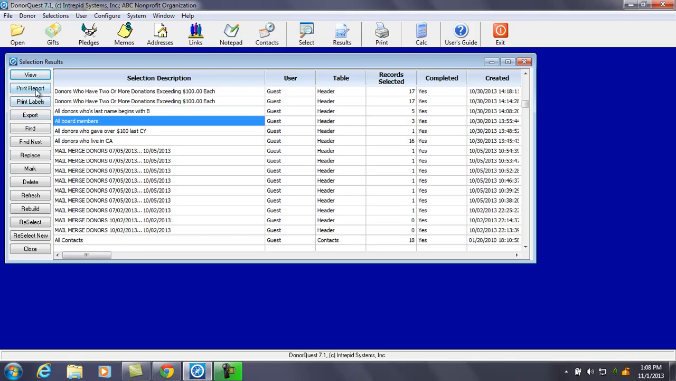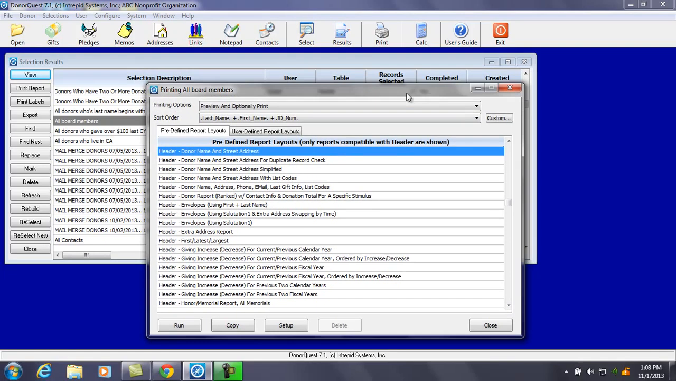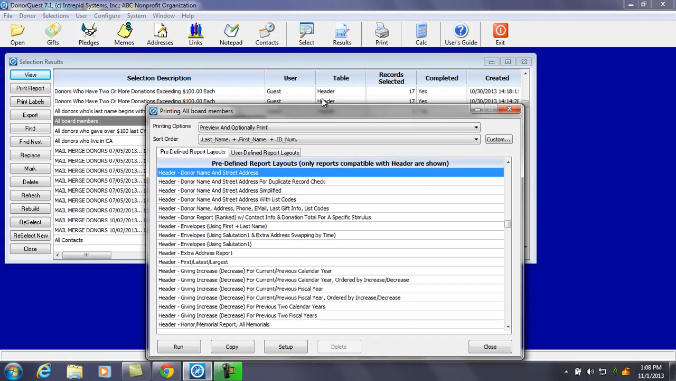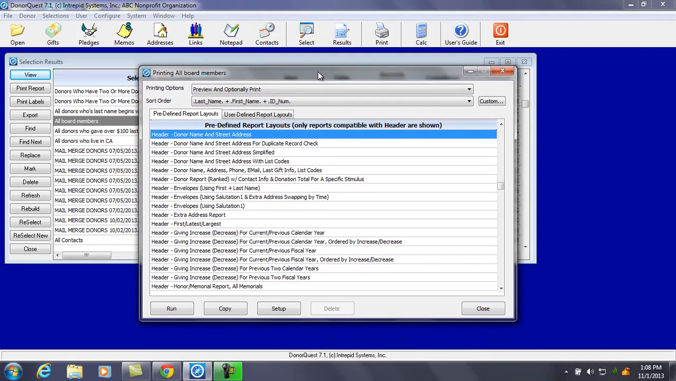For now, we just want to go ahead and click Print Report. And this will bring up the report menu again. Now you can see all the reports listed here start with the word header, and that's because this selection was based on the header table. In just a minute, I'll show you the difference between header and donations, but to summarize, header reports are focused on the main information for the donor, so their name, address, telephone number, list codes, etc.